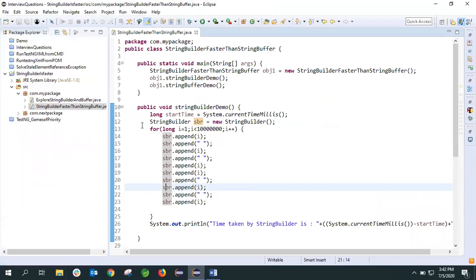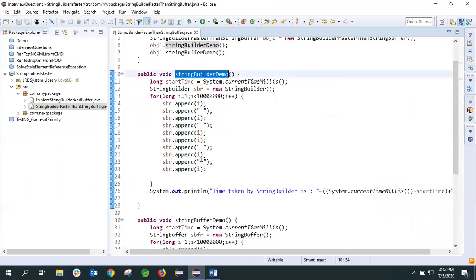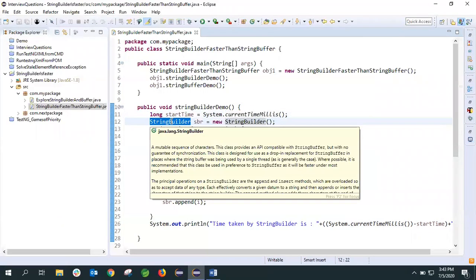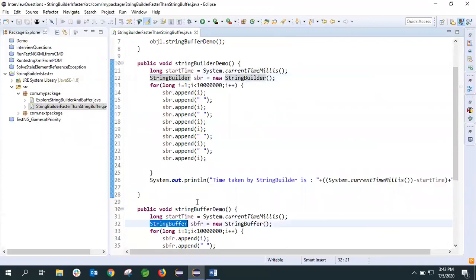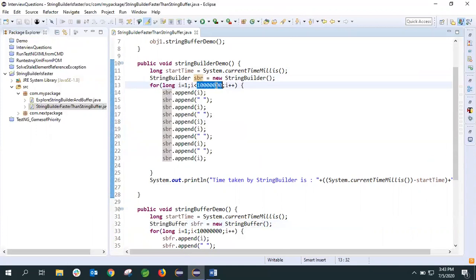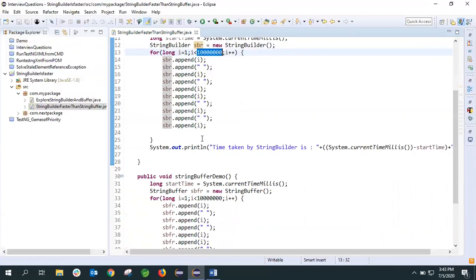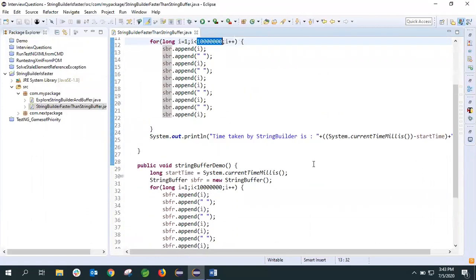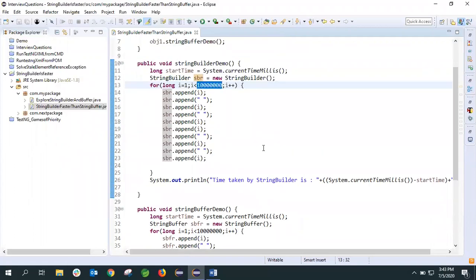Let's take this example. I have defined two methods, one for string builder demo and another for string buffer. In these two methods, I have defined one start time, taking the current time in milliseconds, and then I have created string builder object and string buffer objects in respective methods, and I have performed the same kind of operations with this number of iterations here. After this execution completes, I am printing the difference between the current time and the start time. In that way, we'll get execution time for both the methods.